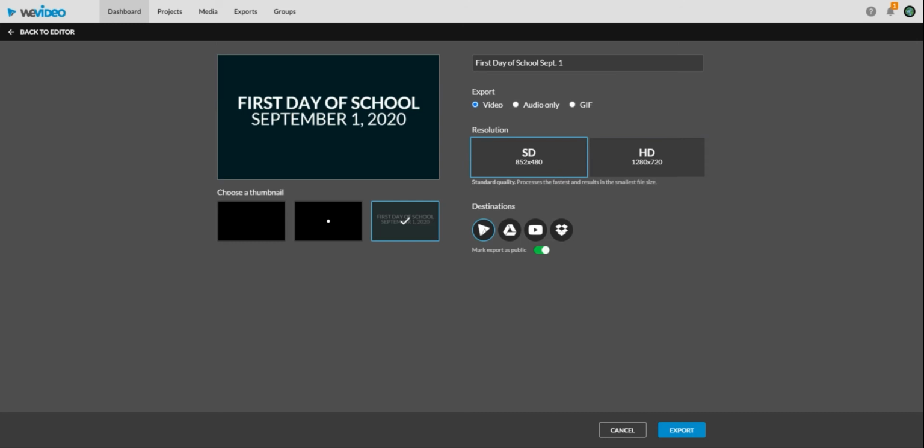Under Destinations, you have a few options. The first circle saves the video to the WeVideo server. Only people with the address will be able to view it. The next circle saves it into your Google Drive. There's a folder that it will create in Google Drive called WeVideo, where it will store all the videos that you make with WeVideo. This circle uploads it to your YouTube account. There are other options, but these are the three that you'll use the most.